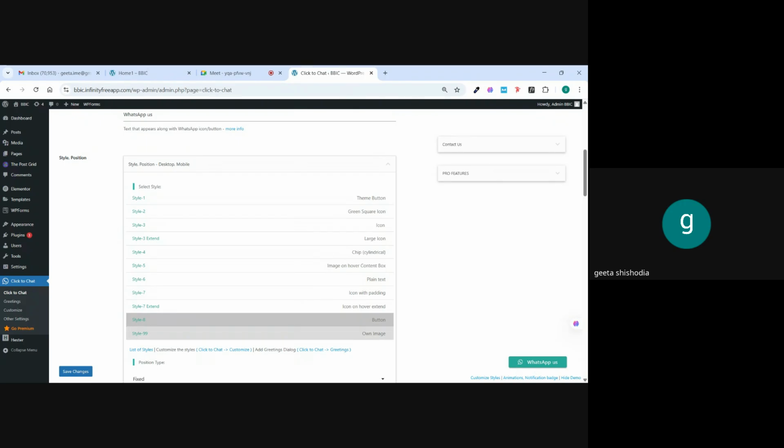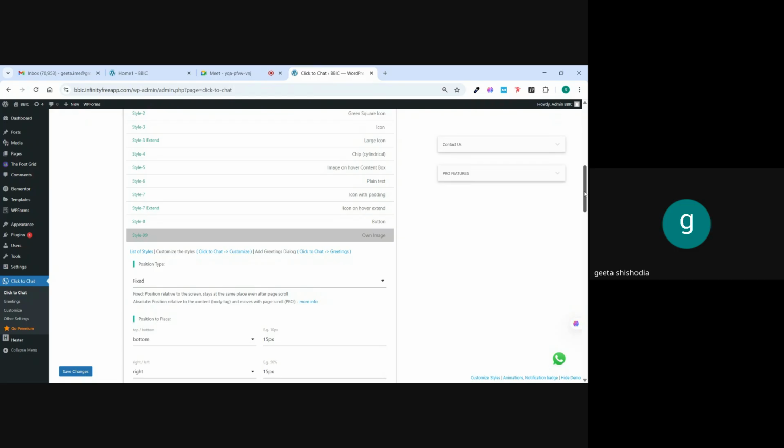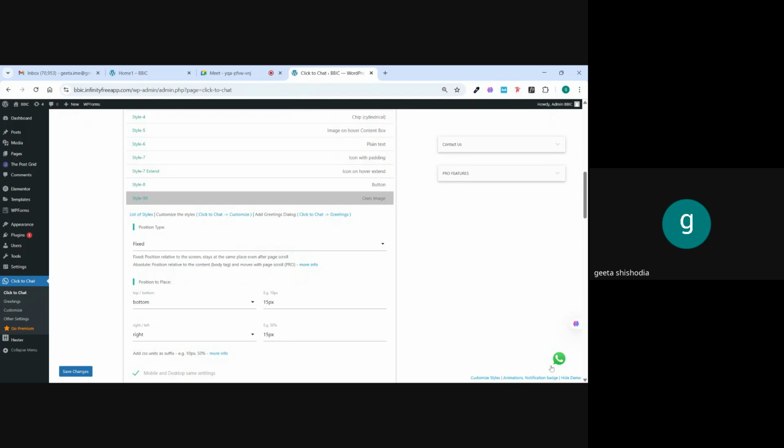Now style number 9, own image. Own image usually means that you can insert your own image. But there are some features which are available only in the paid version. These are available free of cost. You can choose any one of them, and I think this is the most common one which we usually use. All right.